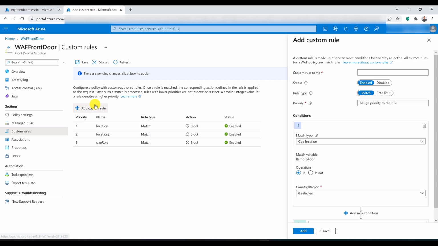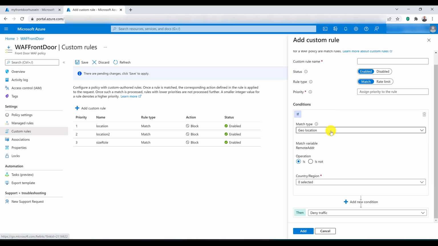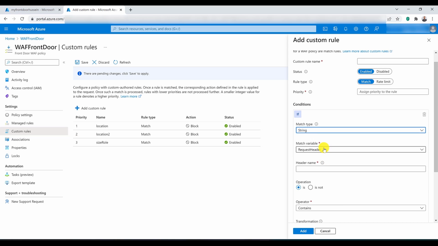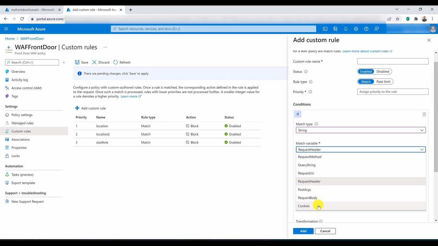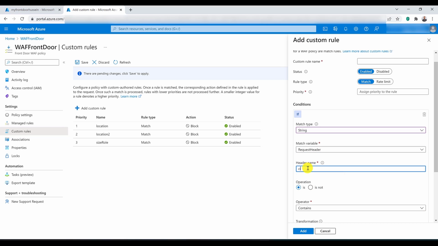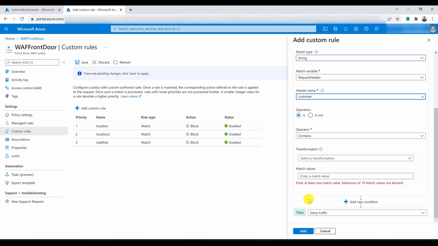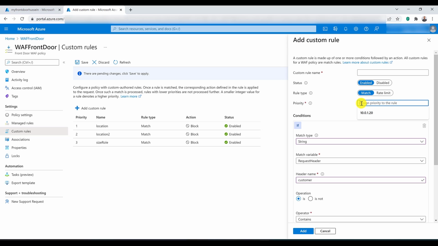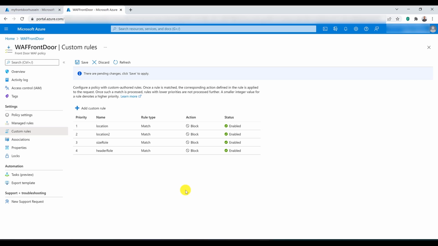Now let's add one more rule for the string. It could be applied to any of these parameters again. Maybe when the request header equals customer and it contains XYZ, then I'm gonna block it. I'm gonna specify priority 4 for the header rule. Now I'm gonna go ahead and add it.